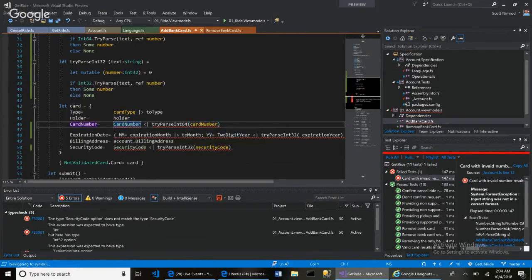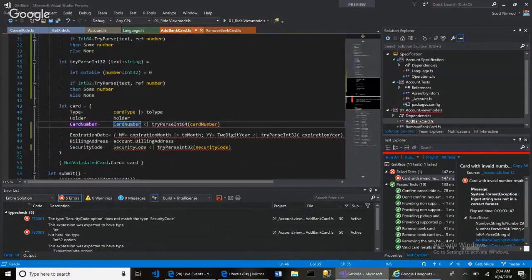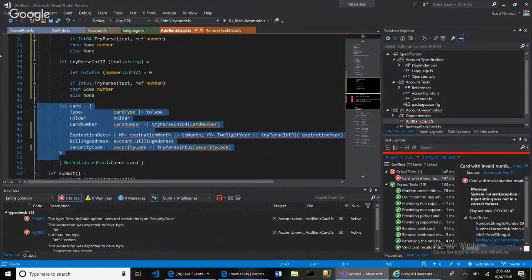And again, a card number is a card number. It would be easy if I just made this an option, but it's not, right? I shouldn't give in to that. So this is constraining me right now. So what else can I do?